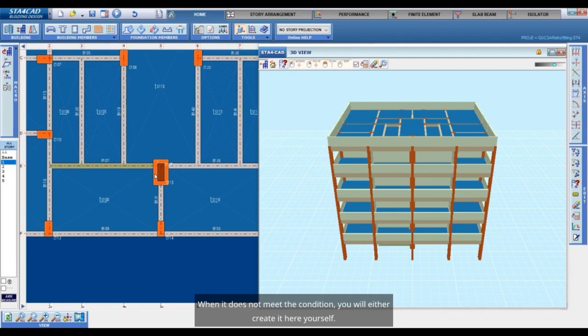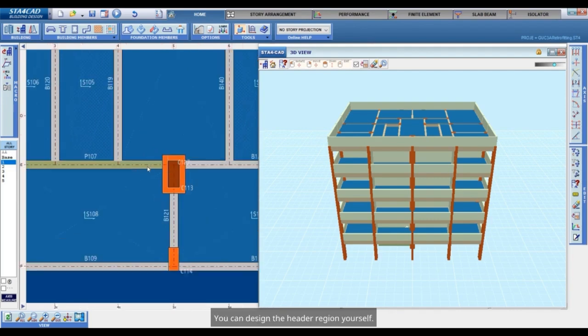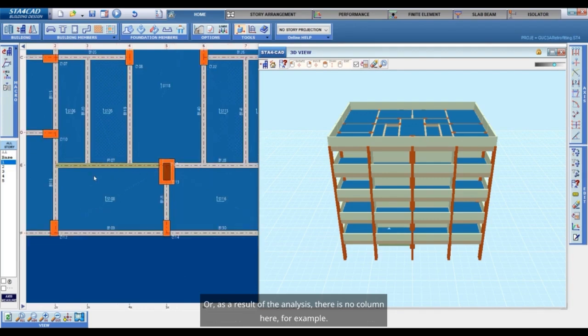When it does not meet the condition, you will either create it here yourself. Add a new element to the header region here. You can design the header region yourself, or as a result of the analysis, if there is no column here, for example, and no small column either, it will automatically add the header region here. Or there could be another option.